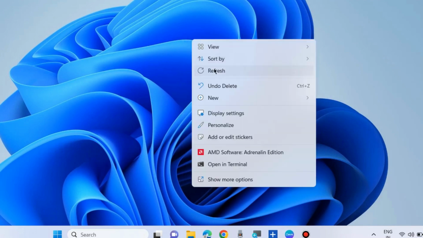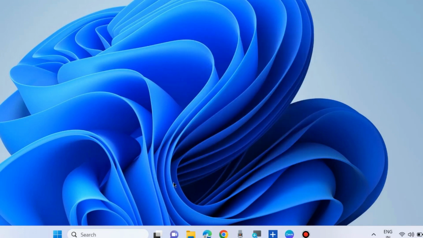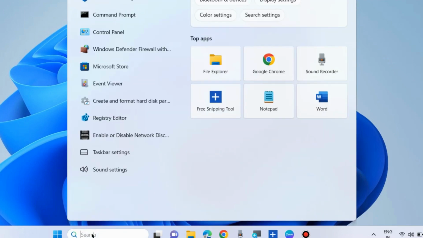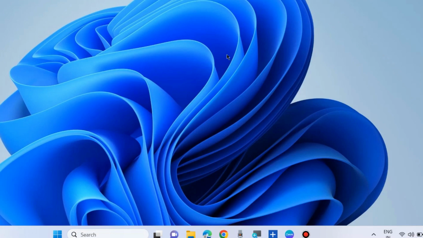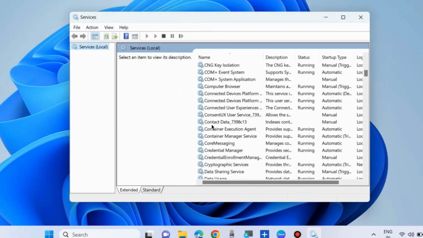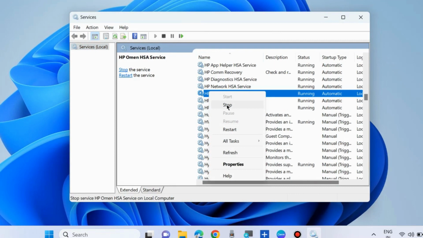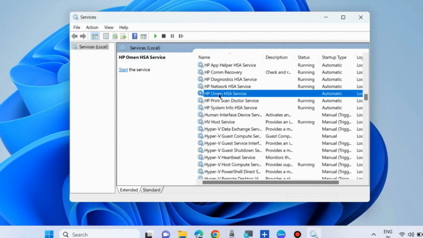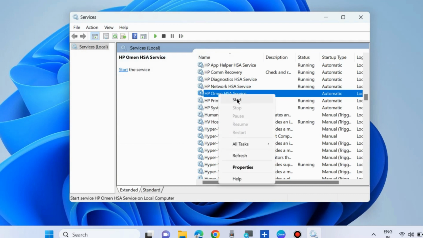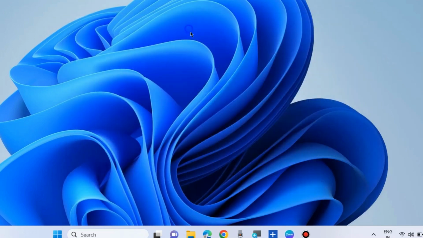Go to Windows search and type services, and open the Services window. Go to that particular service, stop it, and then restart it, and check whether your error is resolved or not.